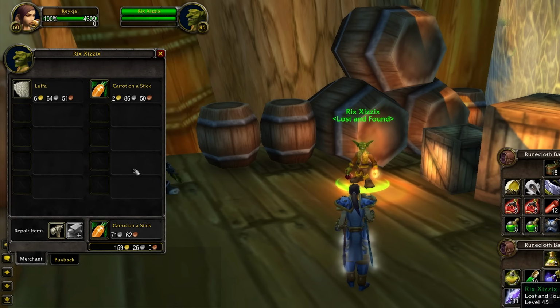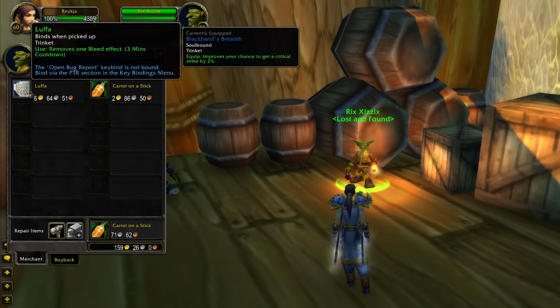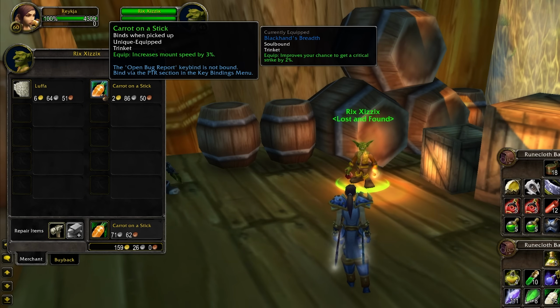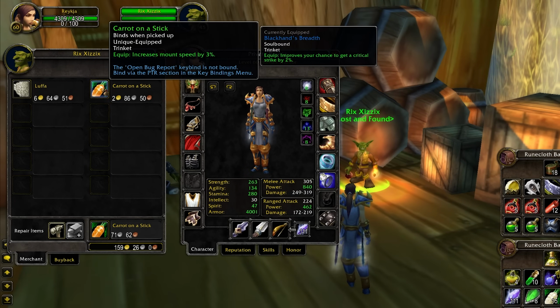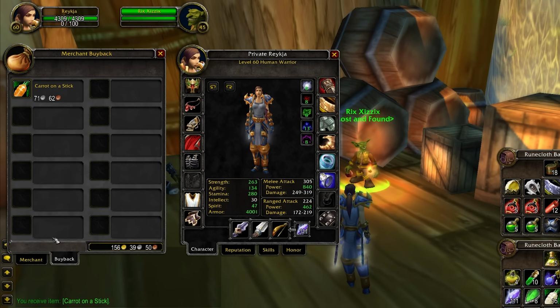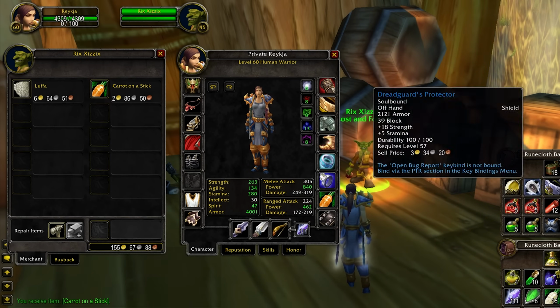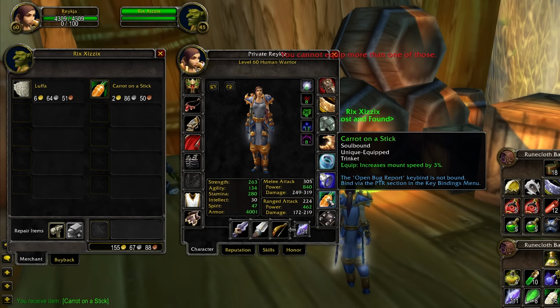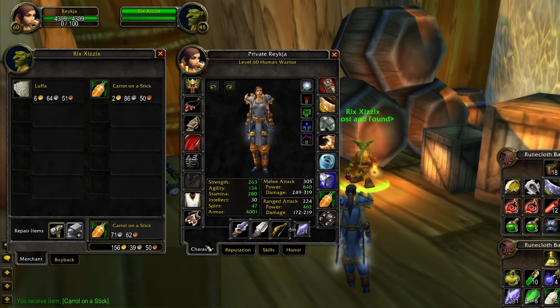Now I did a little test with my Carrot on a Stick. Well, first I opened up his menu, and I saw that he had a Loofah for sale, so I must have vendored my Loofah at some point, oops. But anyway, I took my Carrot on a Stick and I vendored it, closed the menu, reopened it, and sure enough, the Carrot on a Stick reappeared for me to purchase. And these are live on the WoW Classic client right now, 1.15 as I mentioned, so if you log into game, you'll be able to find Rix Xizzix and also these two new UI interface updates.